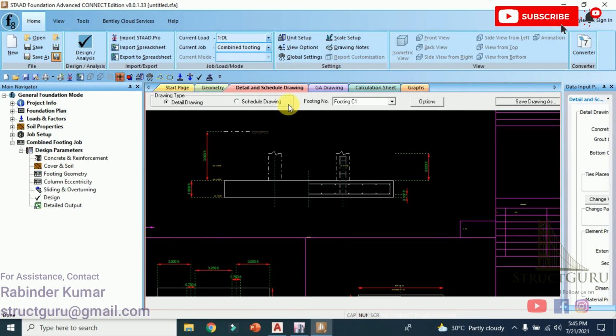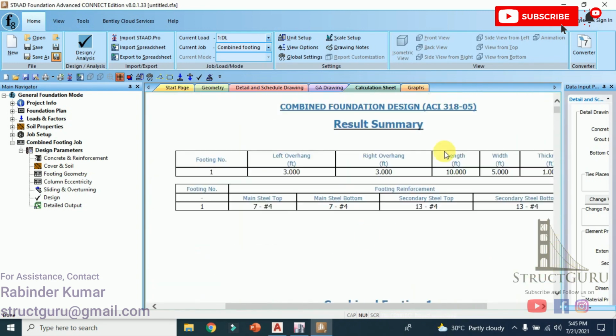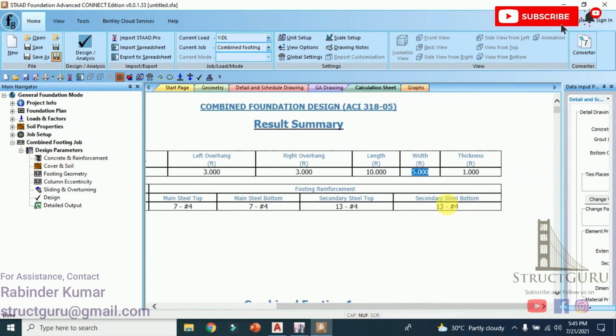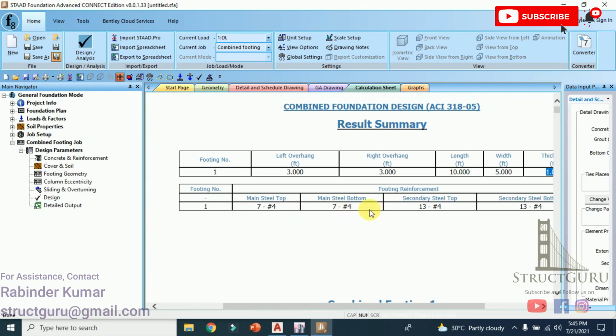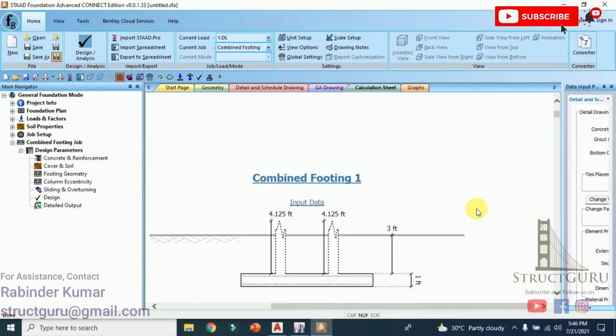Now for our case, the required design is left end overhang, right end overhang. Total length of the footing is 10 feet, width of the footing is 5 feet, and thickness of the footing is 1 feet. Main steel in X and Y is the same, which is 7 number 4 bar. Similarly, for the top reinforcement or secondary steel is 13 number 4 bar.